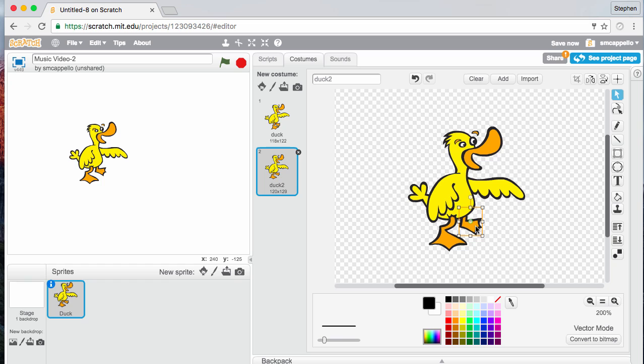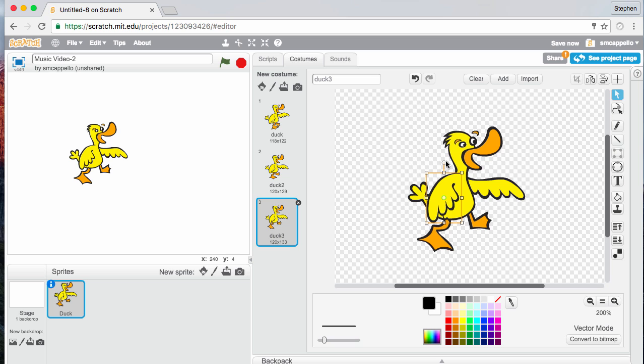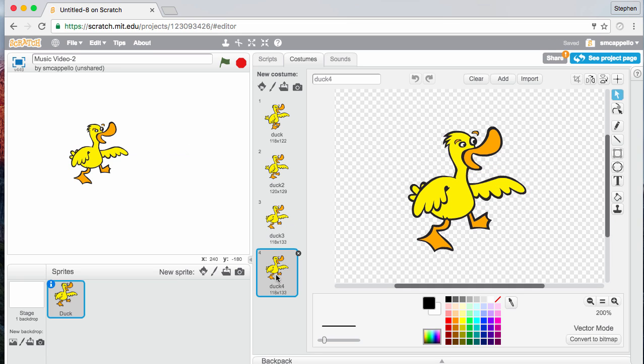And these changes can be ever so subtle. Once we've done some changes, we're going to duplicate it again and make just a couple more changes. Again, nothing too drastic, or it may appear as though our sprite is jumping and not really dancing. So I'm going to duplicate this one more time so that I have four iterations of my duck.